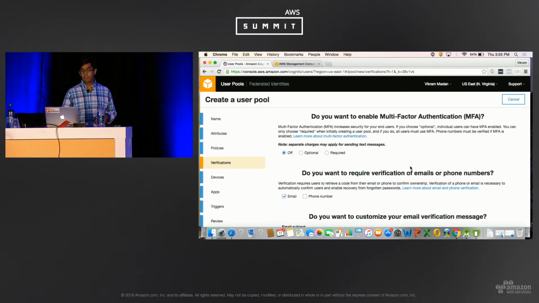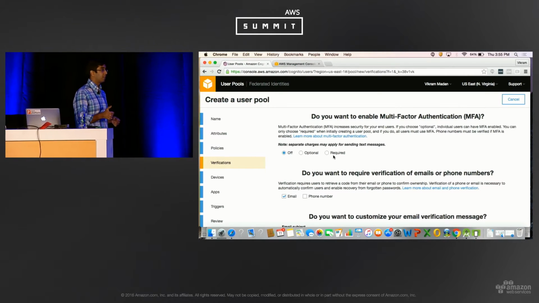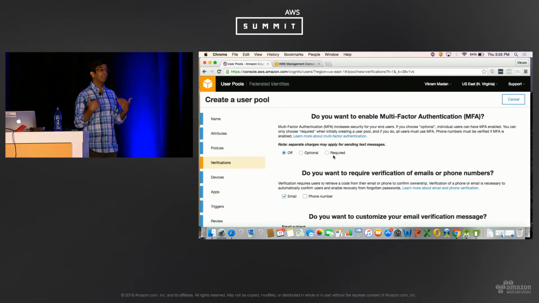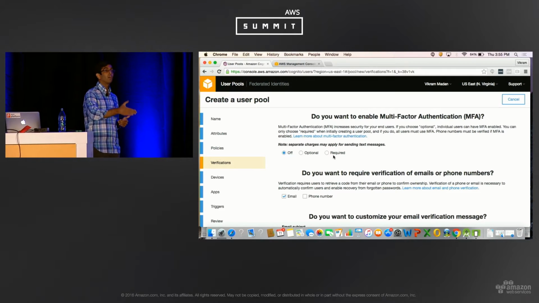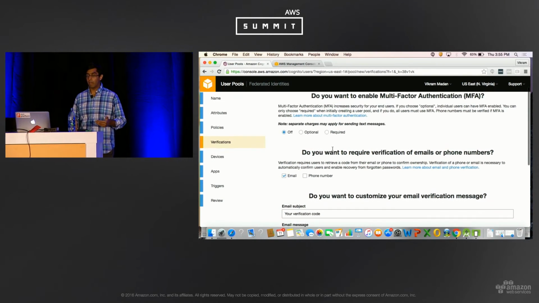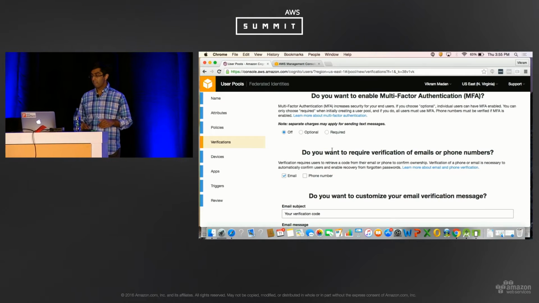We also have the option of whether you want to require verification of emails or phone numbers. You can do either one or the other. You can require that the email is verified during the sign-up, or that the phone number is verified during the sign-up. And again, that essentially kicks off sending a one-time password to the email or the phone number. The user will have to complete that challenge by taking that one-time password and inputting it during the registration flow. That's a way to ensure that the email address or the phone number provided are actually valid.